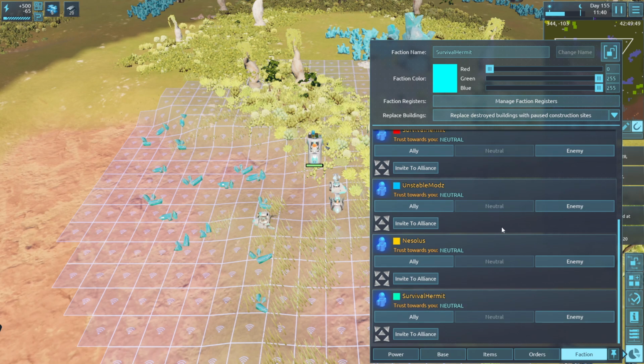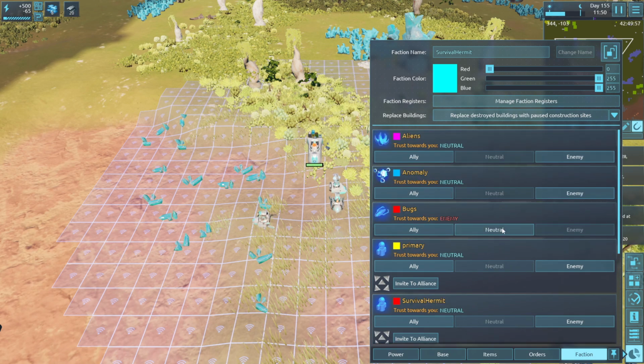So this is fairly useful information. It's something you're going to use to set up your status with your different factions and stuff like that. So if you were playing in a multiplayer game, you'd probably use this a decent amount. But anyway, so there's that.